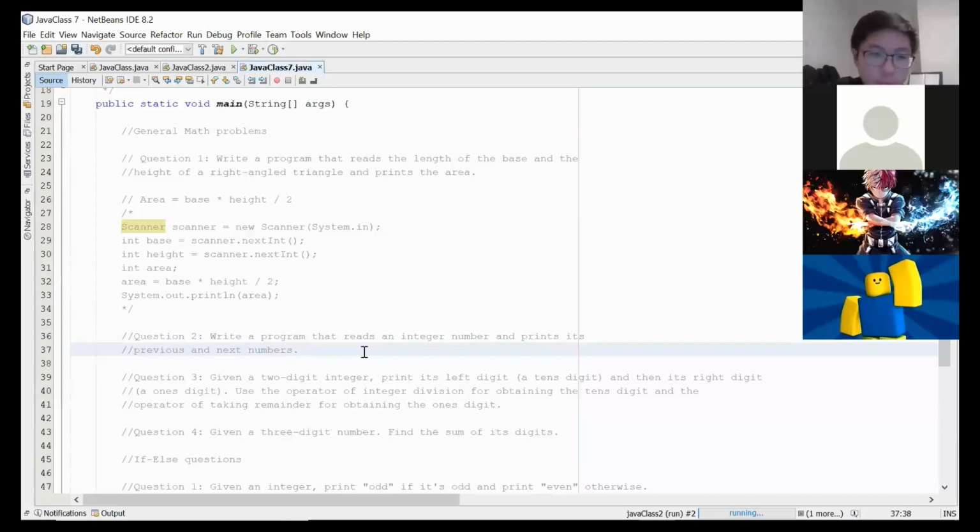Usually when you get a question, it's gonna have some examples, right? I'm just gonna give you some examples. What this question means is that say they give you 5, all you need to print is 4 and 6, right? Just the previous and next numbers. That's easy enough. If you think about it, previous is just -1 and next is just +1, right? So this should be easy too.